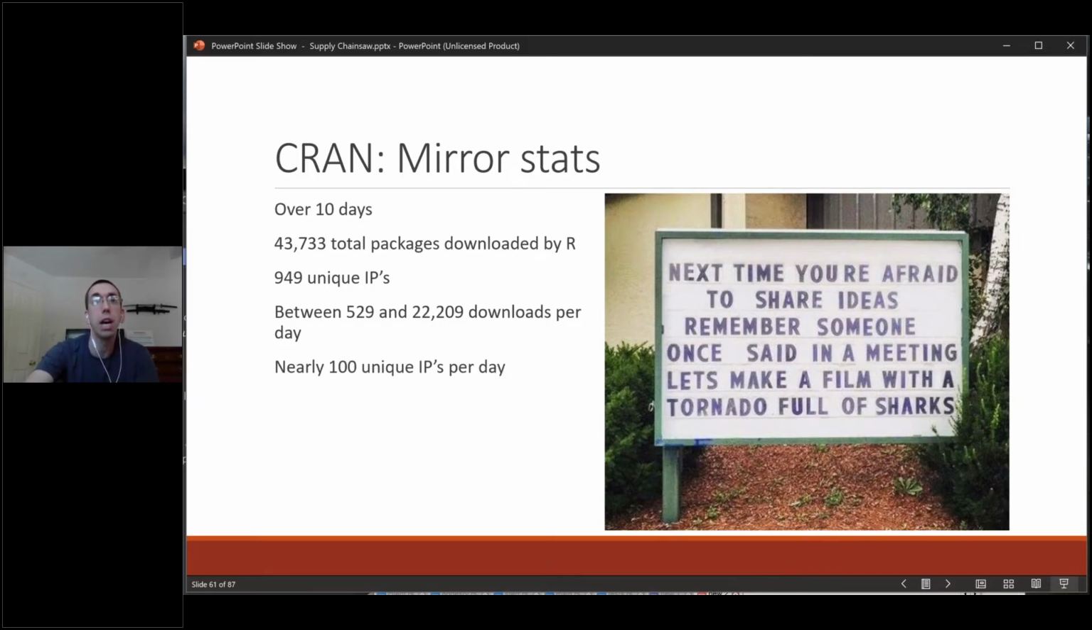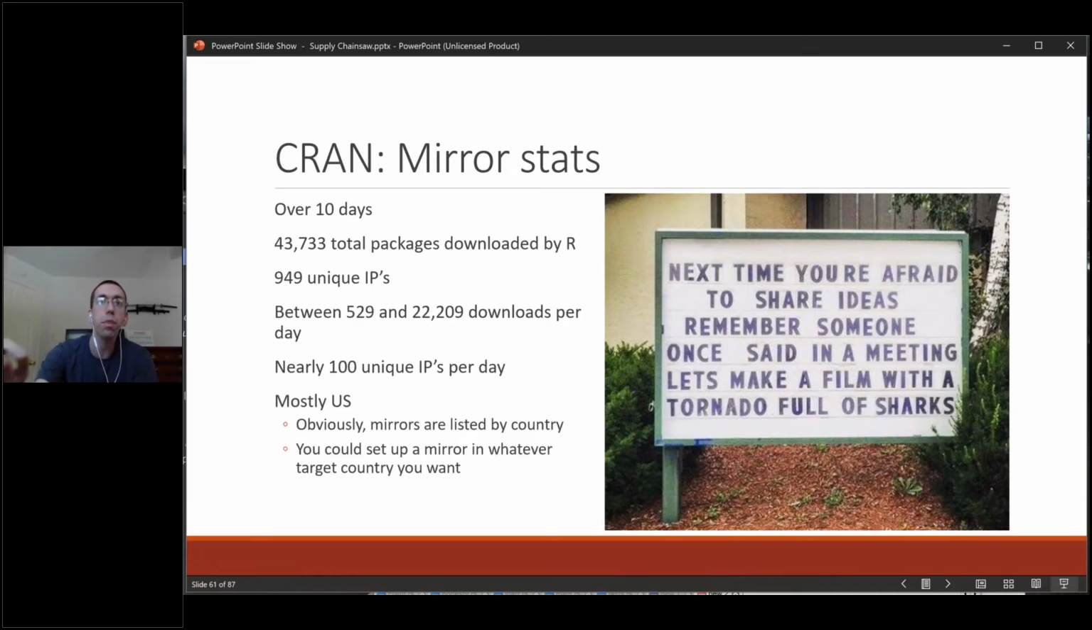There are nearly 100 unique IPs per day. So each day we're seeing about 100 IPs that you've never seen before. And they're mostly from the US because, again, what did I do? I listed this as a US mirror from my state, which is Texas. But clearly those are listed by country, and you can set up a mirror in whatever target country you want, which is great because there are no mirrors for, last I checked, I don't know, Iran, pick your favorite, interesting country, right? You can set up a mirror in whatever target country you want and own everybody in the scientific data analysis, blah, blah, blah, blah community who is then downloading stuff from that mirror.